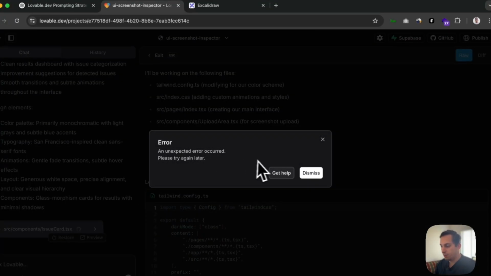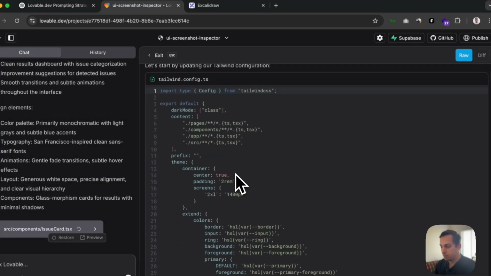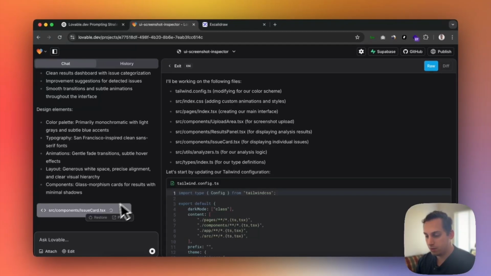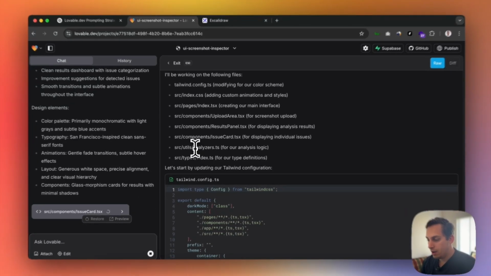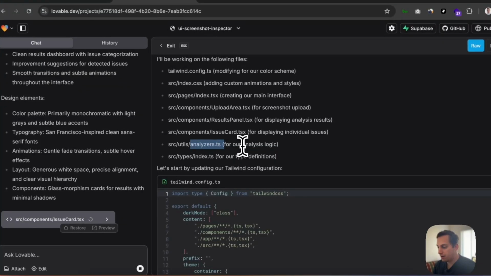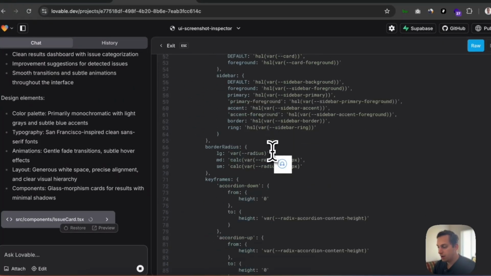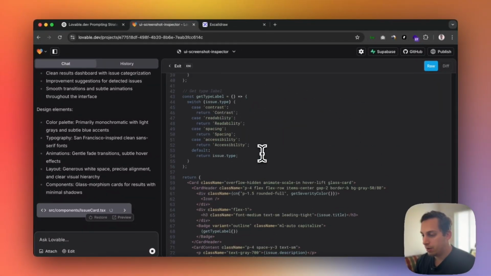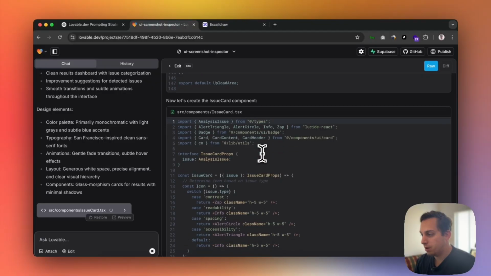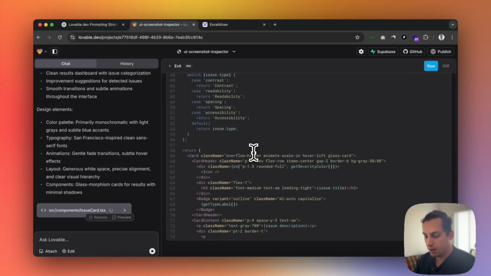And then we have, well, we got some error. So let's just see once it stops loading. So it's still loading, by the way. And then we can see analyzers for our analysis logic, for our type definitions. And then we can just go through the code, go all the way here. And I believe it's stopped generating. So let's just try again.